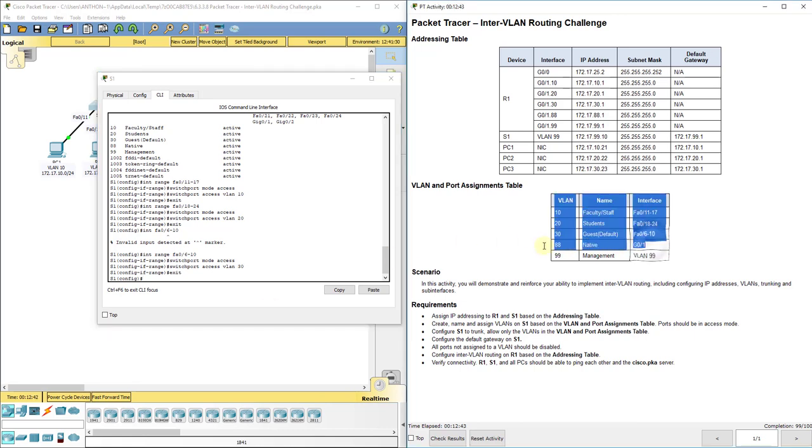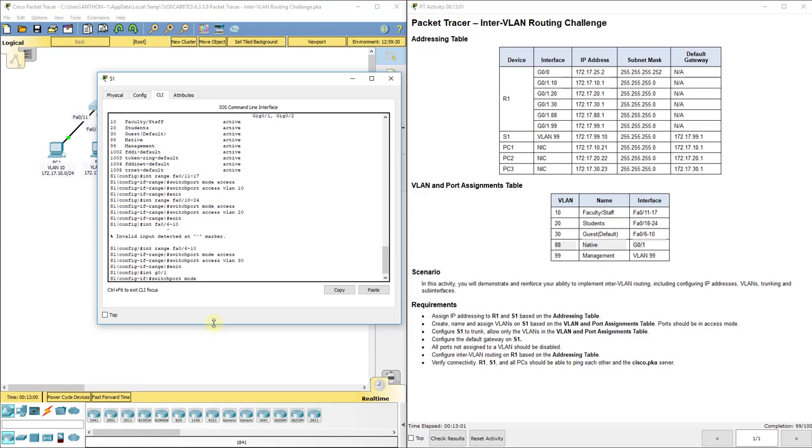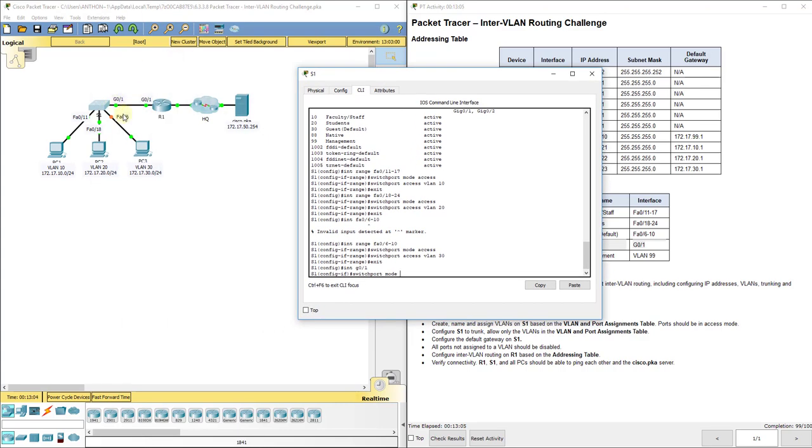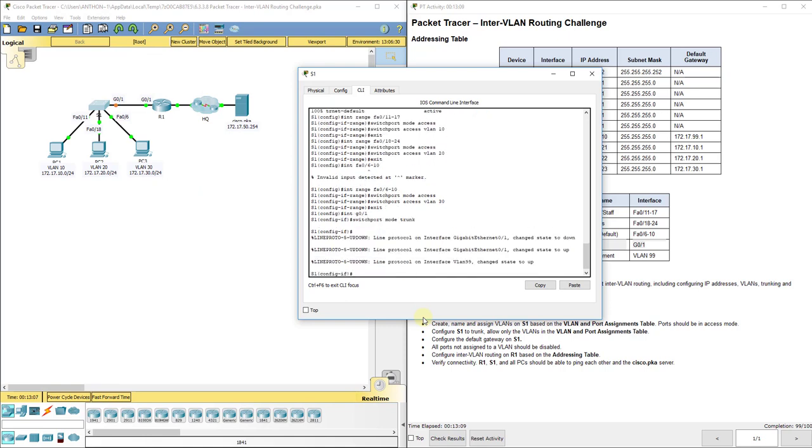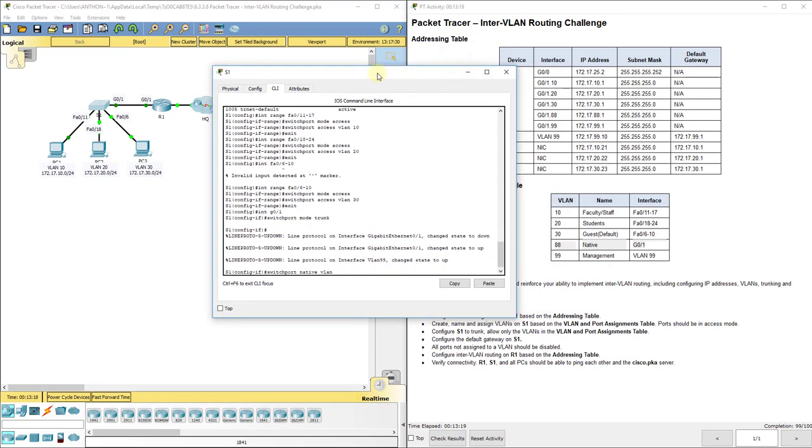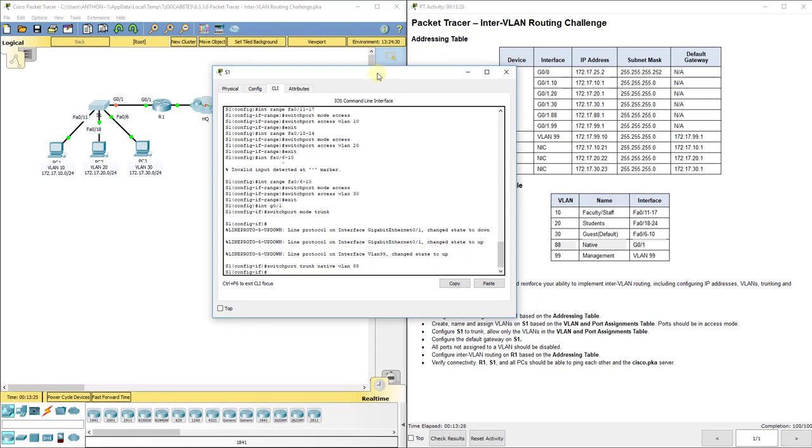Now we want to do G0/0 for this one. Now this VLAN 99, that automatically happens for the interface, so no need to worry about that one. But this one we do need to put for G0/1. So interface G0/1, switchport mode, and again, this is the one here. We need to put in switchport mode trunk, okay? We've got to put that one in trunking mode, all right? And then switchport trunk native VLAN 88. Okay, so we got to put that native VLAN on G0/1. So switchport mode trunk, switchport trunk native vlan 88. All right.